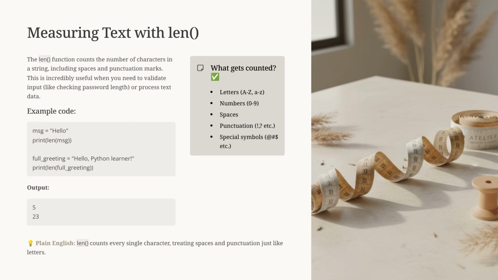This is very handy when validating user input or cleaning data before training an AI model. For example, you might want to ensure a password is long enough, or that a text entry meets certain limits. So remember, len counts every character, not just letters.